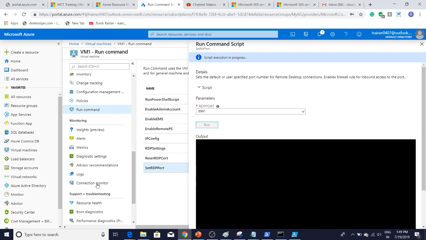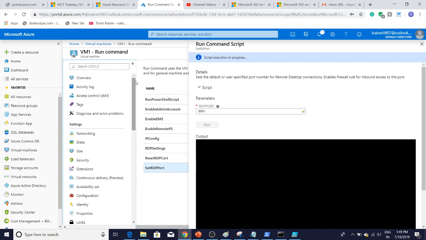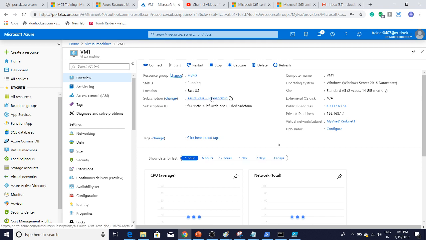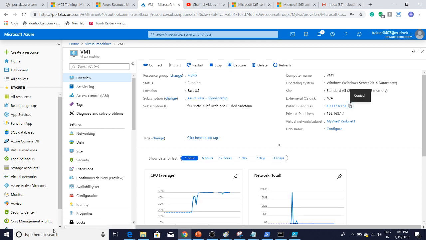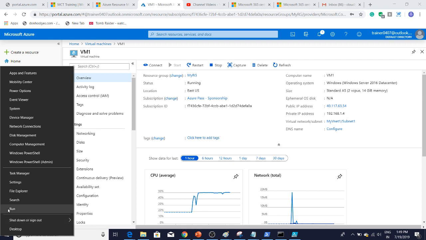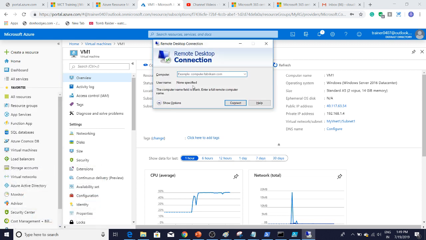So after changing this port, this has been completed. You will see it says get RDP port number, setting RDP port number to 8991. So my RDP port has been changed to 8991. To access this virtual machine now, I have to go to the virtual machine, get the public IP of the virtual machine, go to my remote desktop, write the IP followed by a colon and then the port number that I have, because by default it will tell me to go to the 8991 port only.